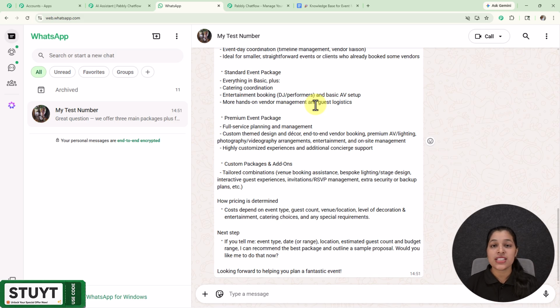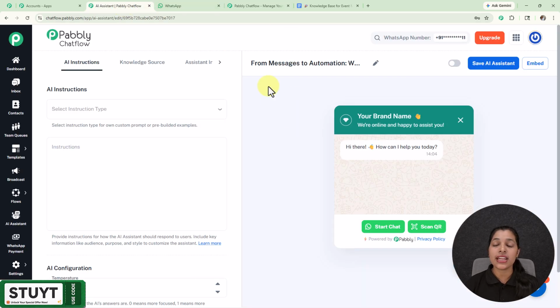Now let's move on towards the AI assistant page of the Pabbly Chatflow, by using which I have created this amazing AI assistant which is resolving all my customer queries. So right here I'm on the AI assistant page. So if you are an existing user, then you definitely know how to get onto this page.